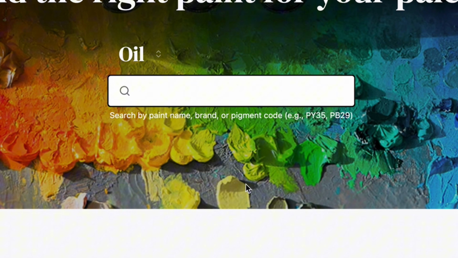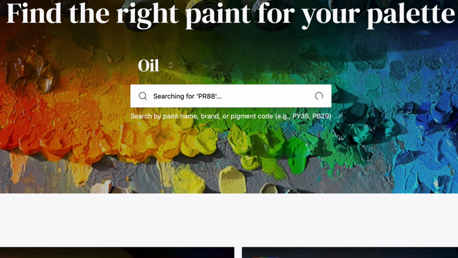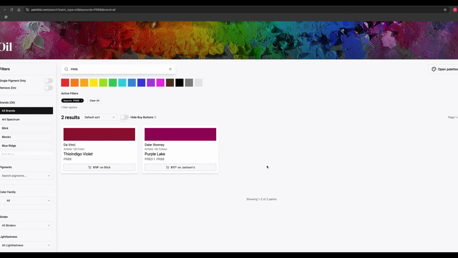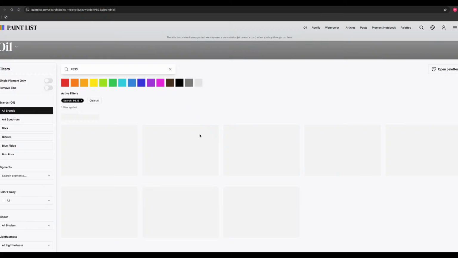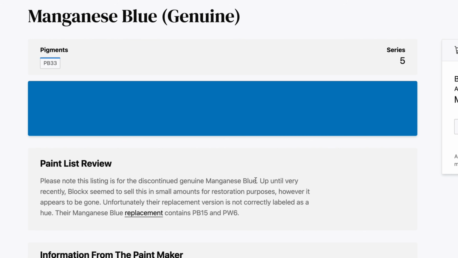You're going to find scenarios where you plug in a pigment code into paintlist.com and maybe only two brands offer it, but those brands are hard to come by depending on where you live and where you order your paints from. You could find scenarios where you plug in the code, it lists a couple colors from different brands, and it's discontinued. A good example of that would be PB33 or manganese blue. As far as I can tell, you just can't get it anymore.